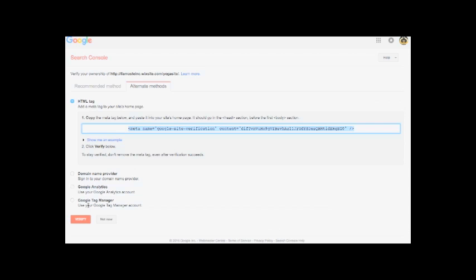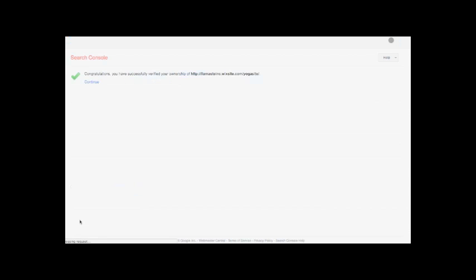Return to your Webmaster Tools, and click on the Verify button, and you will receive a screen with a green check mark telling you that your site's been verified. We're going to do one more step.